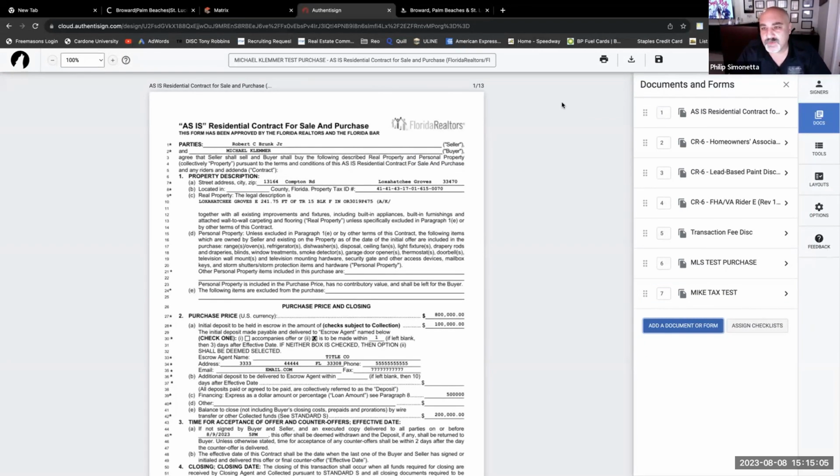So now we come over here. We have the contract, the homeowner association, the lead based, the FHA, the transaction fee disclosure, the MLS sheet, and the tax sheet. We would also add your loan approval, right? If we had a loan approval for the FHA loan, that would go in there. Your bank statement showing your money down, that would go in there. Also your driver's license. And that would be the whole package.